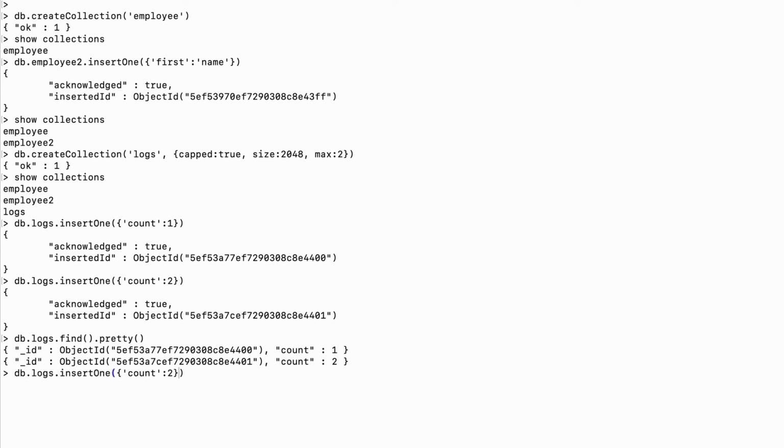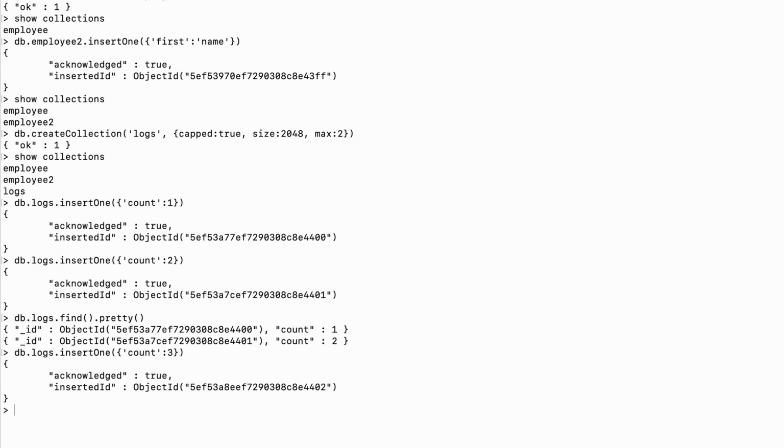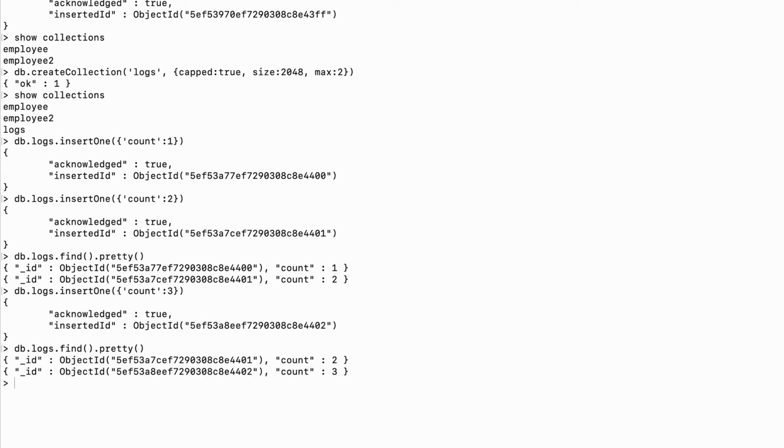Now let's say I want to add a third document, and if I enter this third document, and now if I do find and pretty, I can see we have only 2 documents, 2 and 3. We don't have the first one, so the first one got deleted automatically by Mongo. So these kinds of collections are very useful for various special kinds of data.